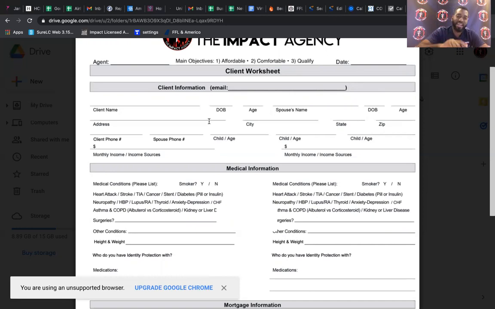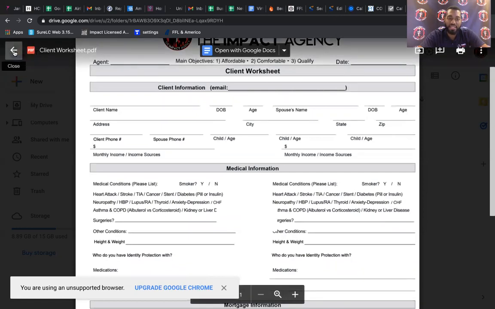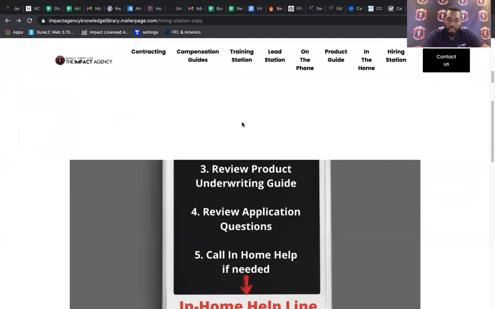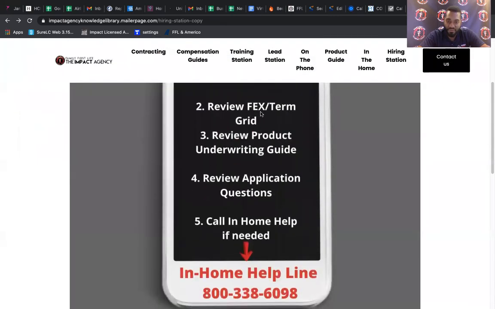So if you need to rewind that, jot those down. That's what I would do. And that's what I did when I got started and I heard training like this. So that's a quick overview of the client worksheet and how to utilize it. Once you have that completed, then your next step, according to this graphic, is review the FEX term grid.